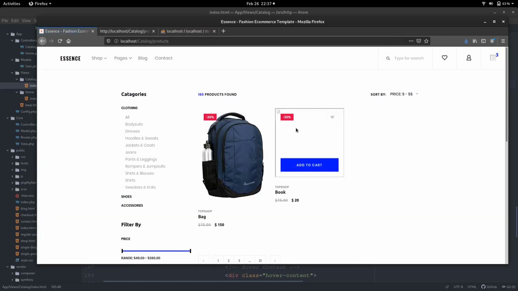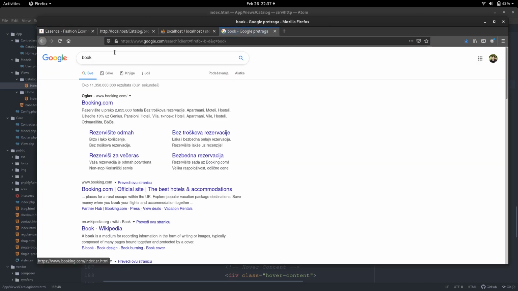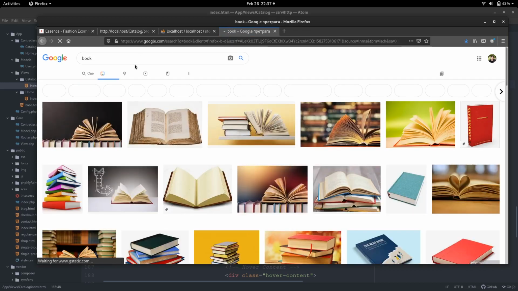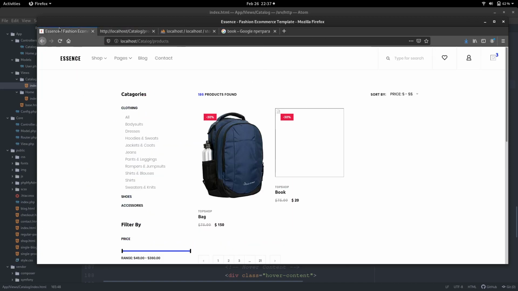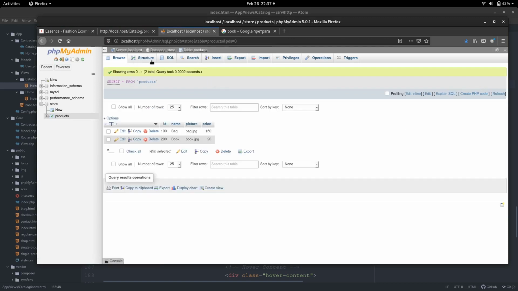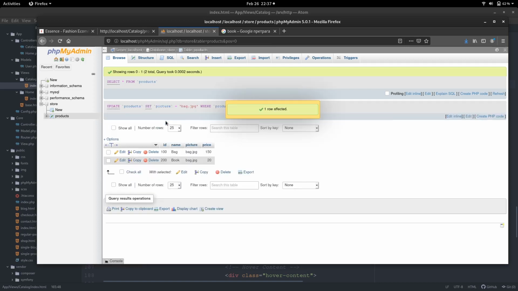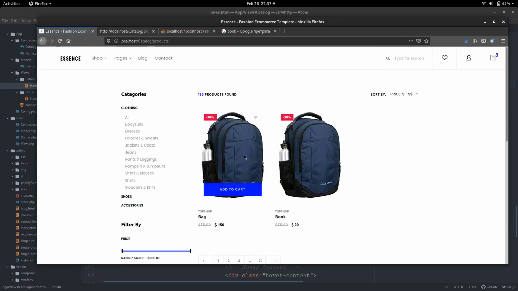We don't have a picture for that. We can download a book, and the same process as before. Just the same process, you know that we can change. I don't need to add a new one here, just put the same bag dot, just to show you how it works. And here we have our two products, we have our prices.